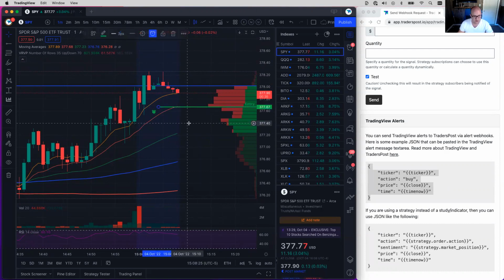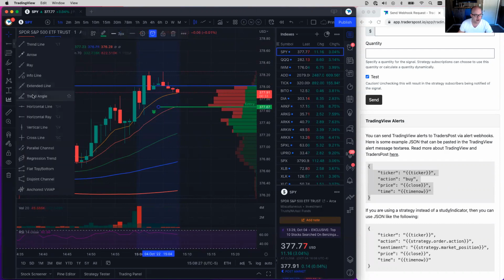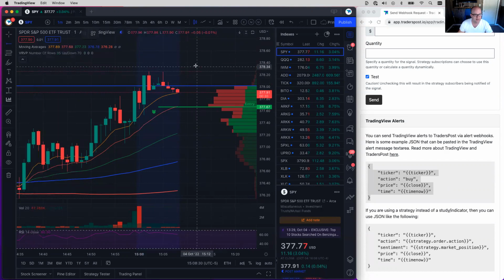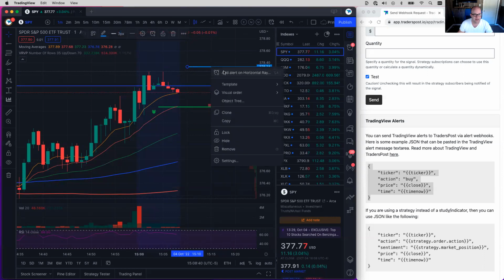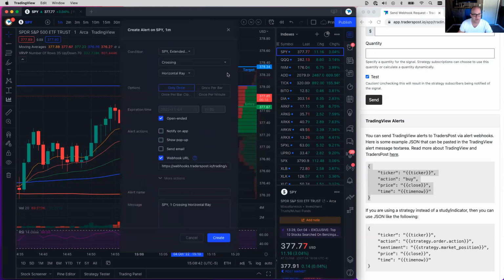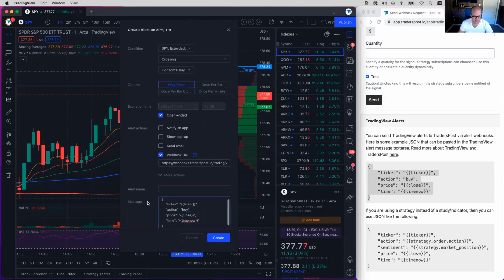Let's create one more line here. Let's create an exit line and call it our target. Let's right click that line and add alert on horizontal ray. TradingView conveniently auto completes the webhook URL with the URL of the previous alert that you created. Let's paste the same JSON in here, except since this is an exit, let's change the action from buy to exit.